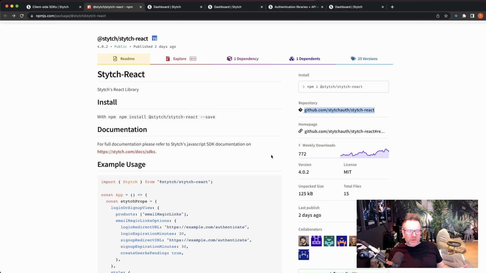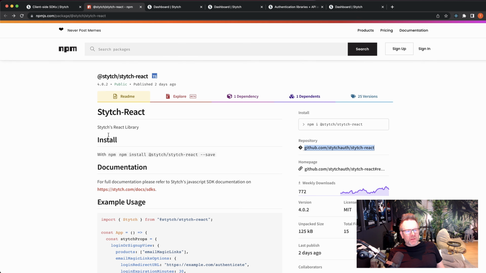But I will show you how to install that one in the next part also, so we don't have to think about that. We're going to set it up and create this little application and use passwordless auth to log in and authenticate our application.